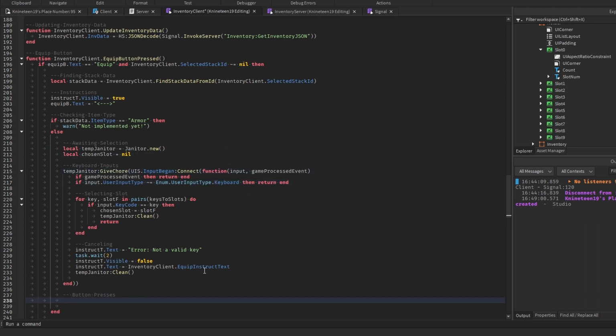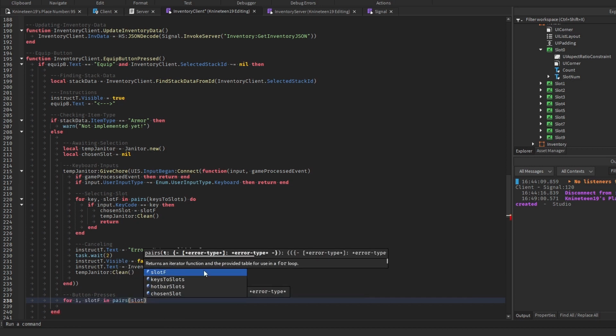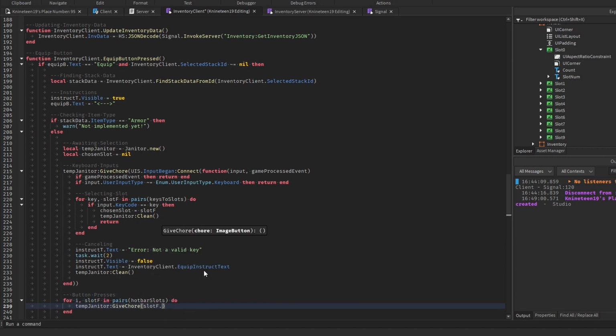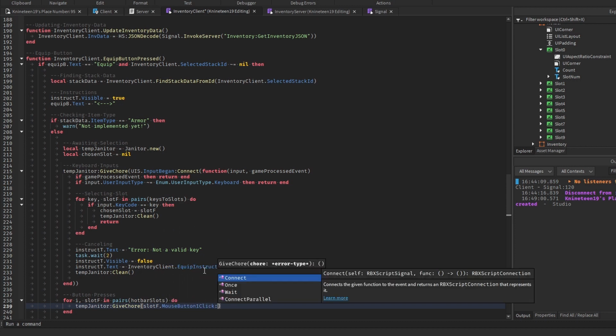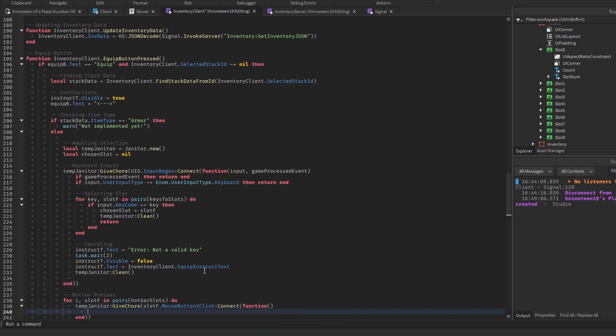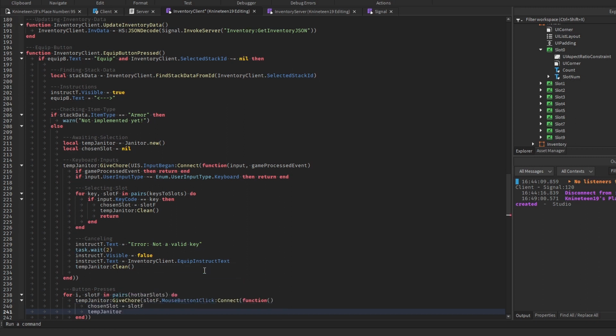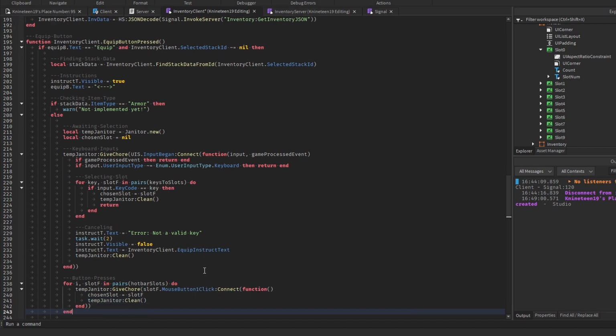Now we'll set up the mobile support portion, looping through all the hotbar slots in the hotbarSlots table, giving the tempJanitor another chore, providing slot.MouseButton1Click:Connect as the argument this time. Now we'll do essentially the same thing as before, setting the chosenSlot variable to the slot that was pressed, and then cleaning the janitor's chores to disconnect all the connections and stop listening to any of the inputs.